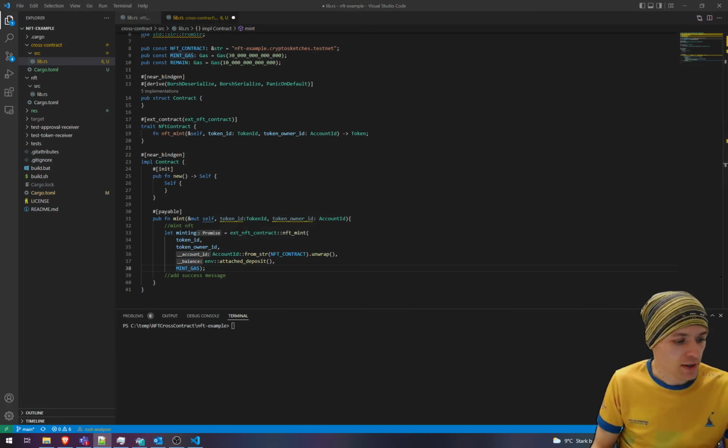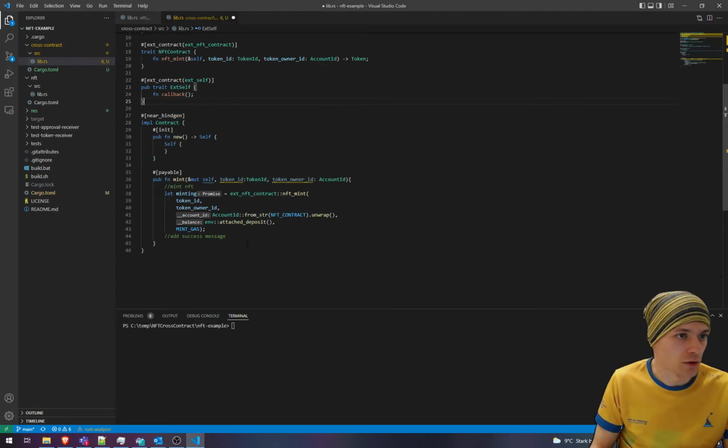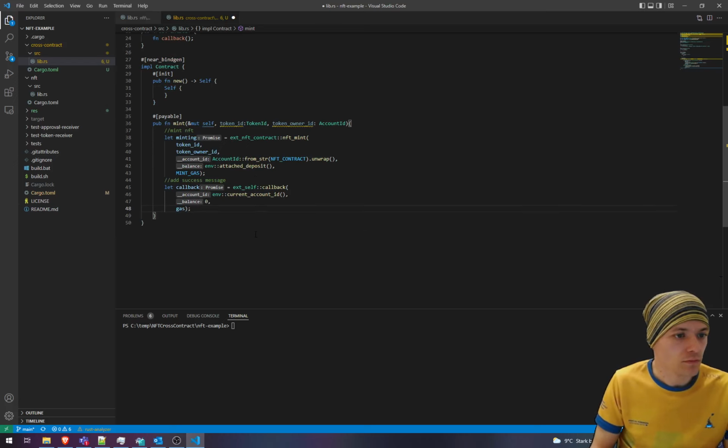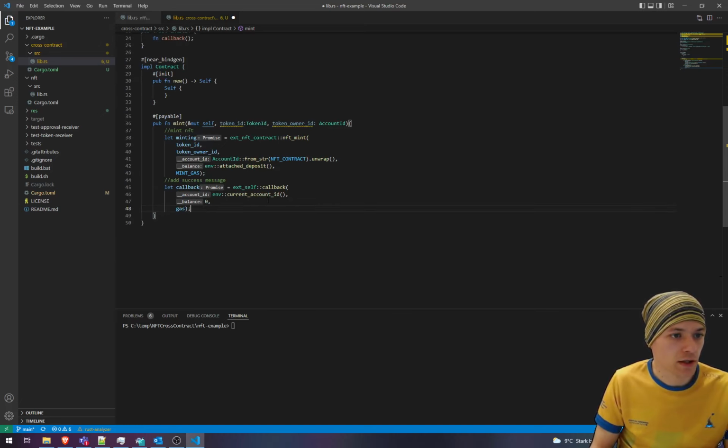So in this case, I need to create another interface for myself, which I found kind of weird. But I will create a callback in another trait, which I call self, but doesn't matter how you call it. And with that, I can make a callback here. And this callback doesn't have any arguments, so I simply say I myself will implement it. I don't need any balance, but I need some gas. And this is where it gets complicated because calculating how much gas you have for this callback is not obvious.